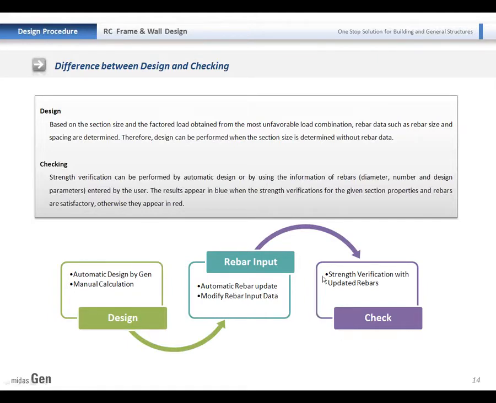For this, you can use the check function. So after you enter your own reinforcement or you made any modification, then perform the check and it will tell you if the member is satisfying the design code or not.